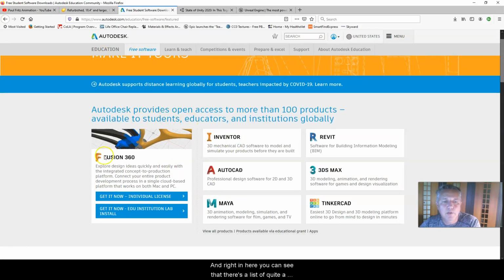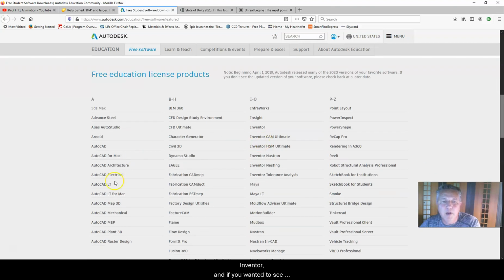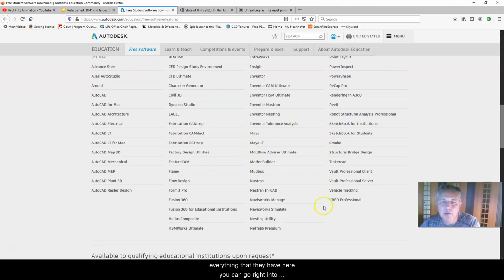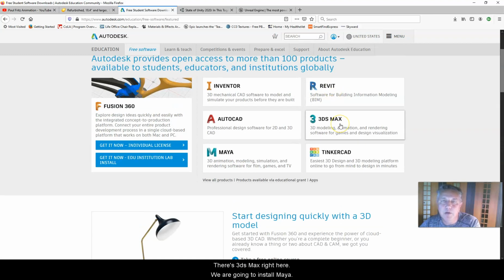And right in here, you can see that there's a list of quite a few different software. There's Fusion 360, Inventor. And if you wanted to see everything that they had here, you can go right into here. Here's Motion Builder. There's 3ds Max right here. But we're going to install Maya. So click on the Maya tile.